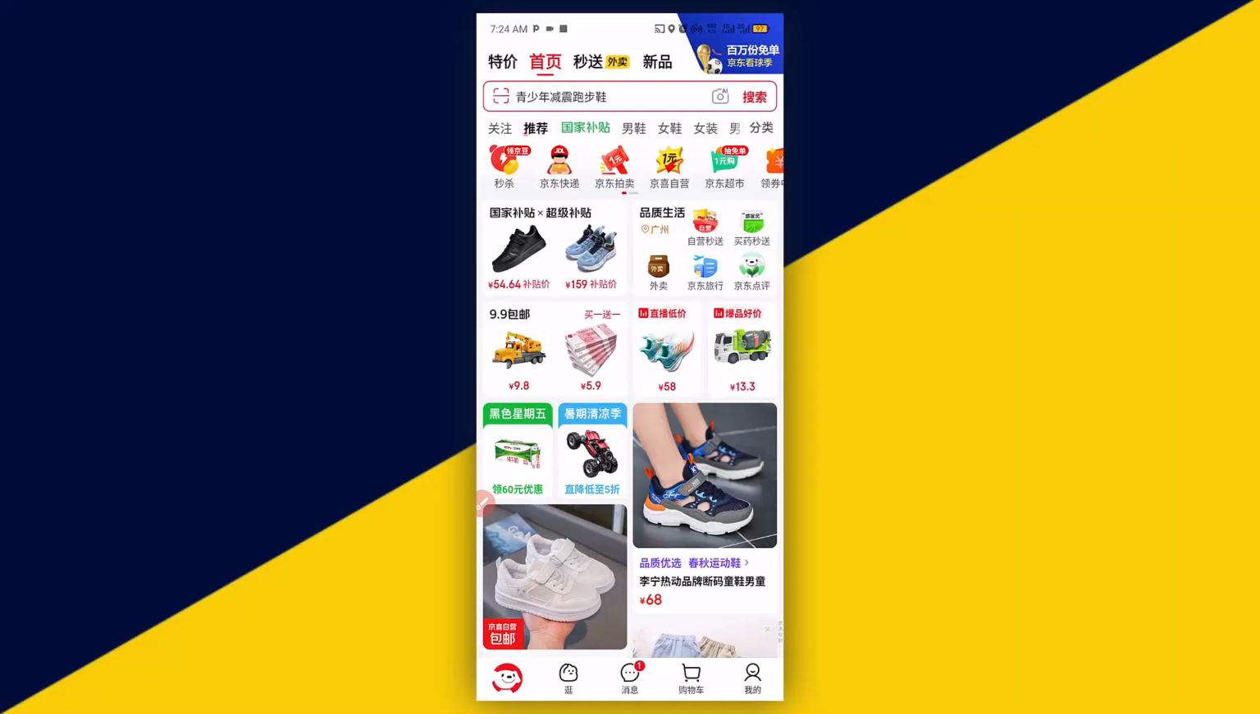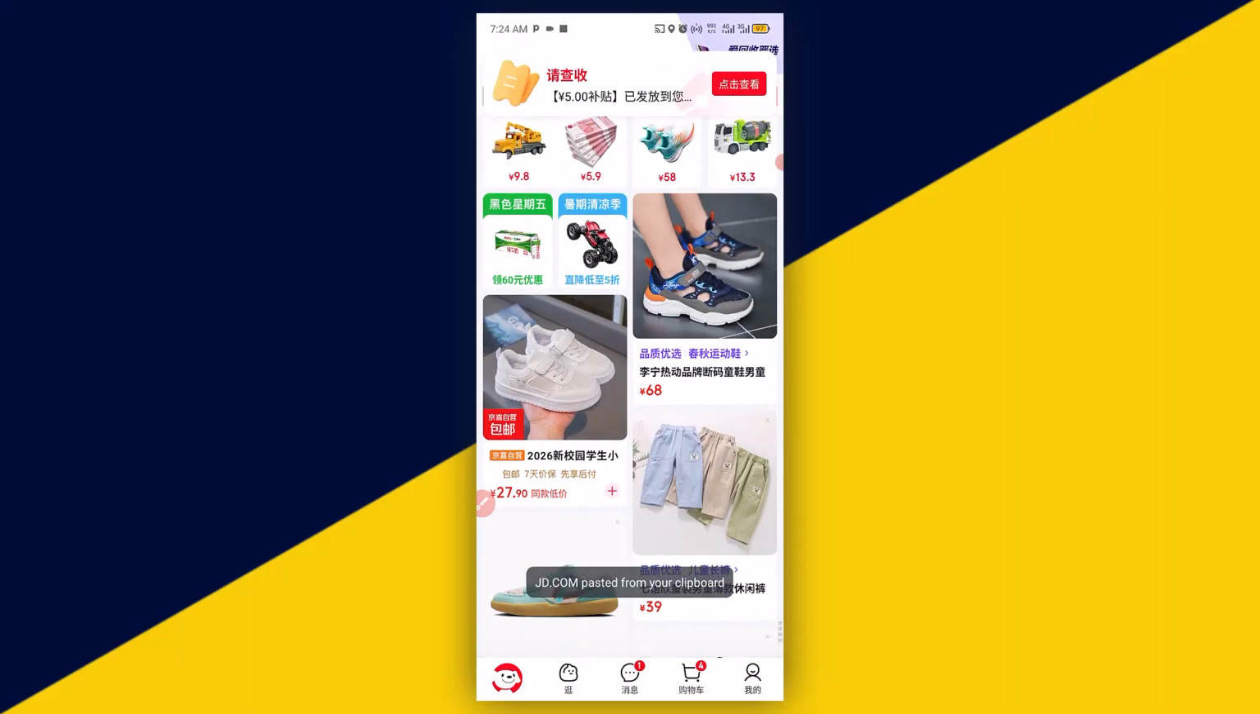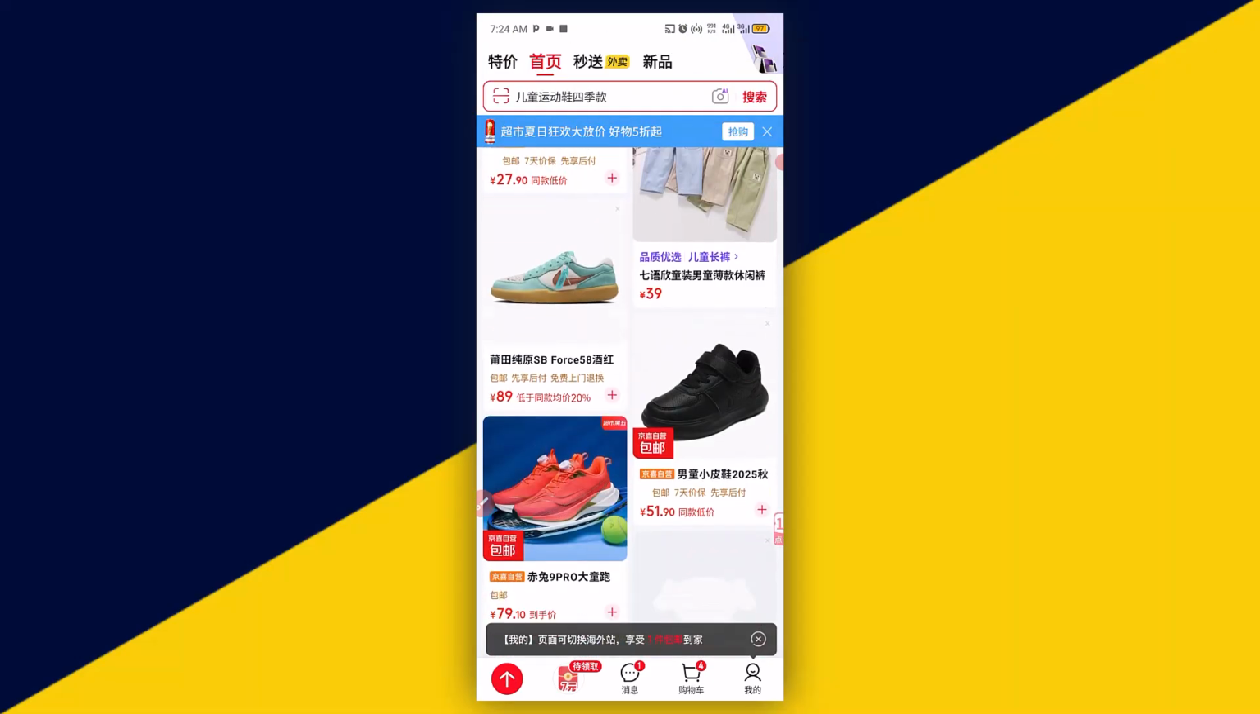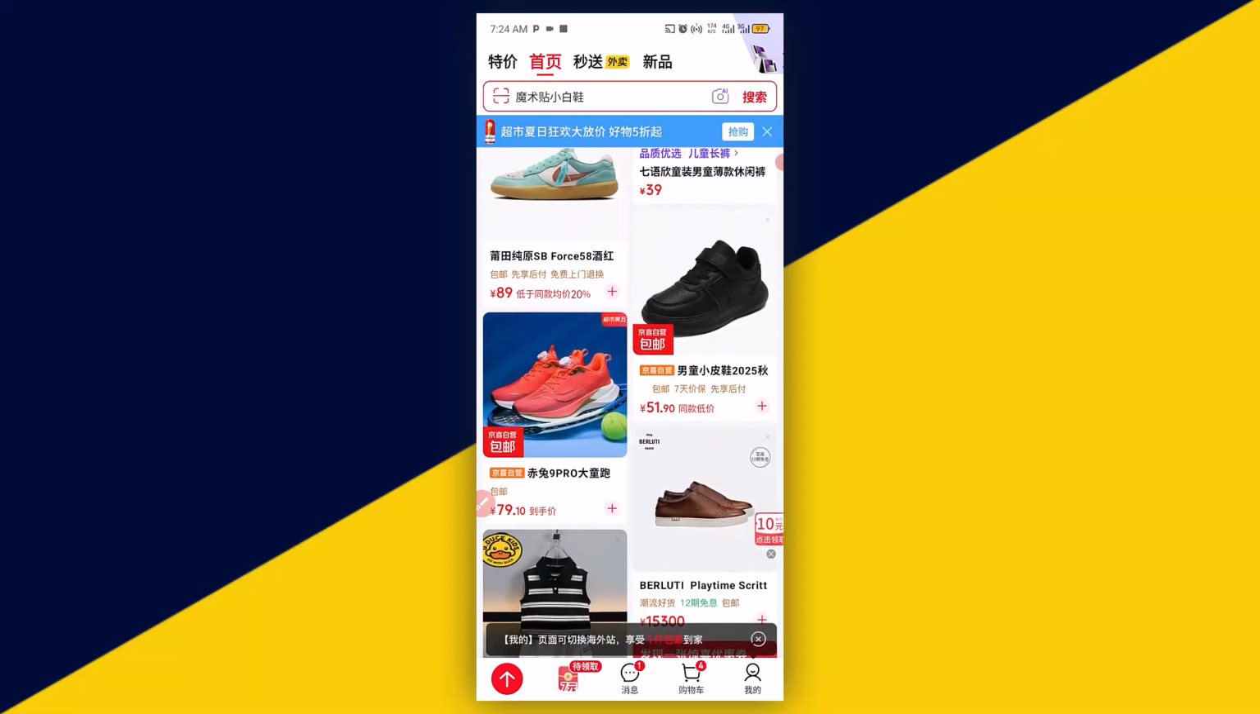Have you opened up your JD shopping app? Next thing you want to do is to simply search for products that you want to place an order for. However, there are so many ways you can search for products on the JD shopping app. One of the easiest ways is to come to the top right here, type the name of the product you are looking for, and you are going to see similar results.